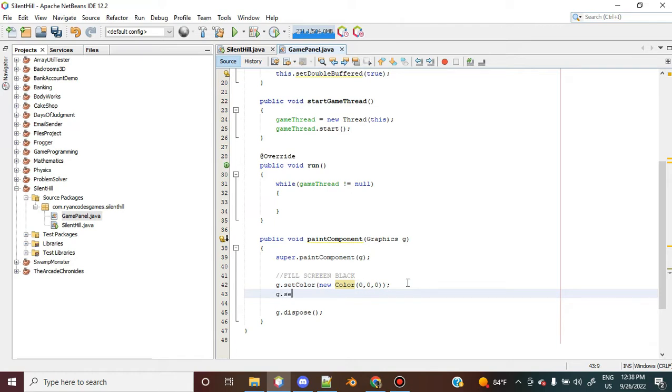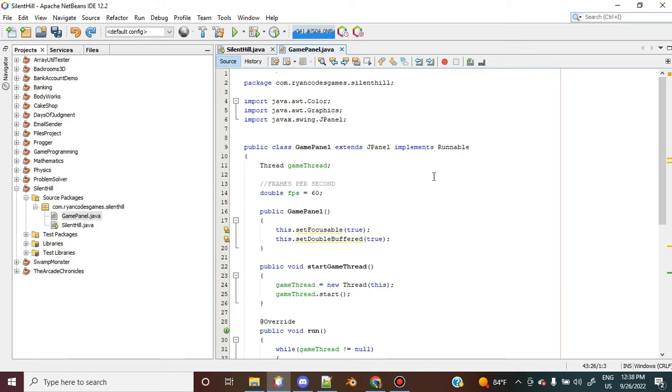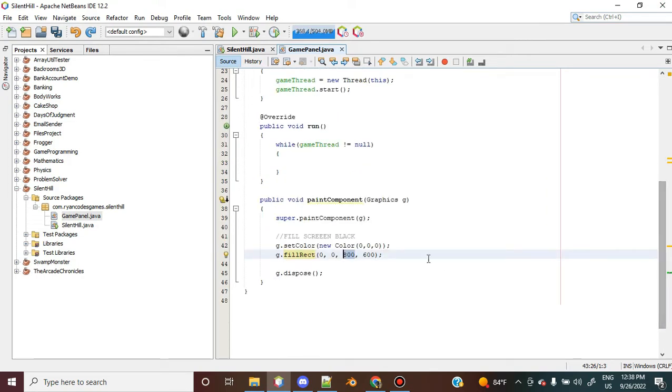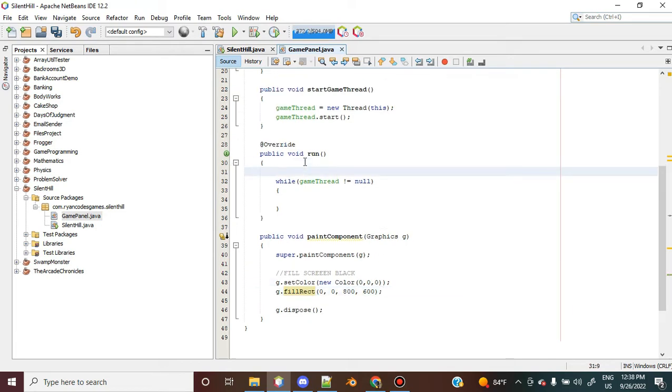I'm going to fill the rect, so g.fillRect. It's going to fill a rectangle onto the screen, starting from 0, 0, 800 by 600, or I can, for example, call the methods, I think, called getWidth. Yeah, call that as well. Upon your constructor being initialized, it should be able to get those values from the JPanel. Okay, last thing.